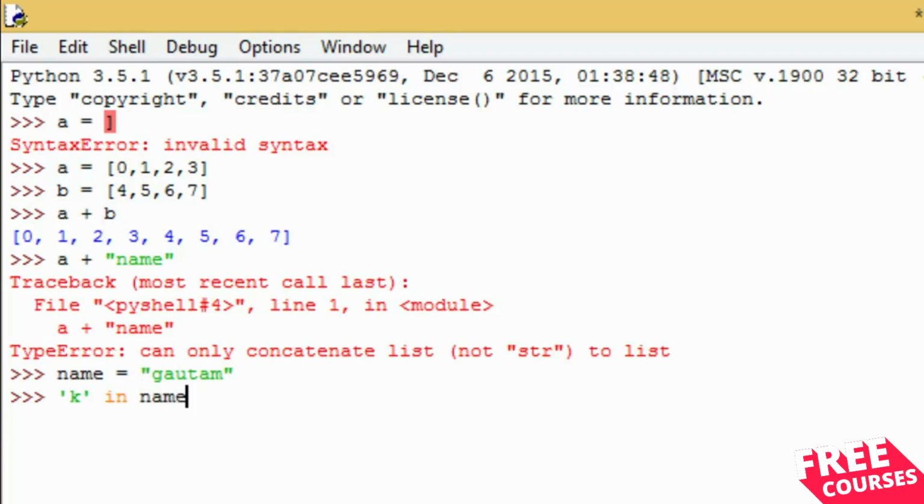So what it does is it will check whether K, the letter K, is in this variable. So it's false because the K is not in any of this letter. Let's try another one. Let's try G and name. So that gives you true because the letter G is in the variable name.